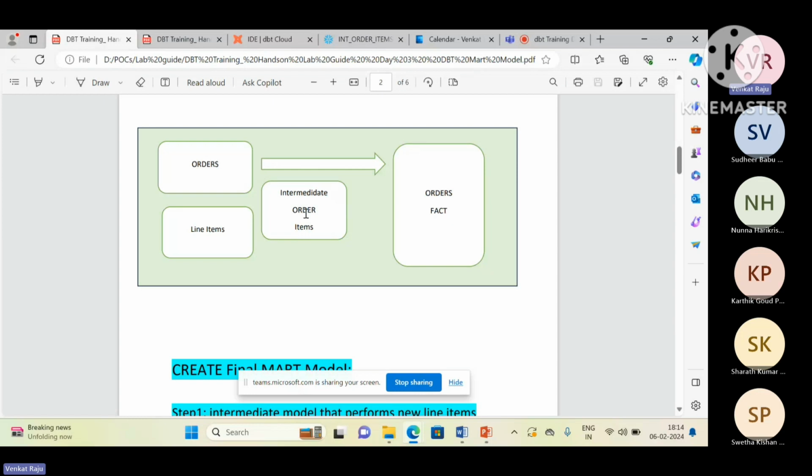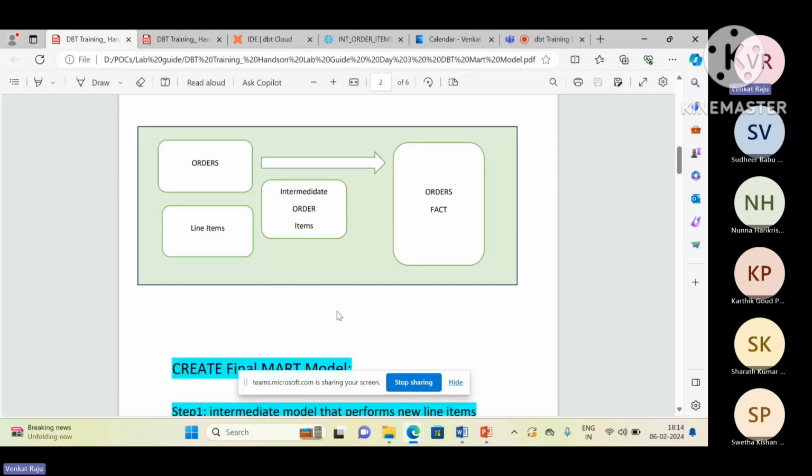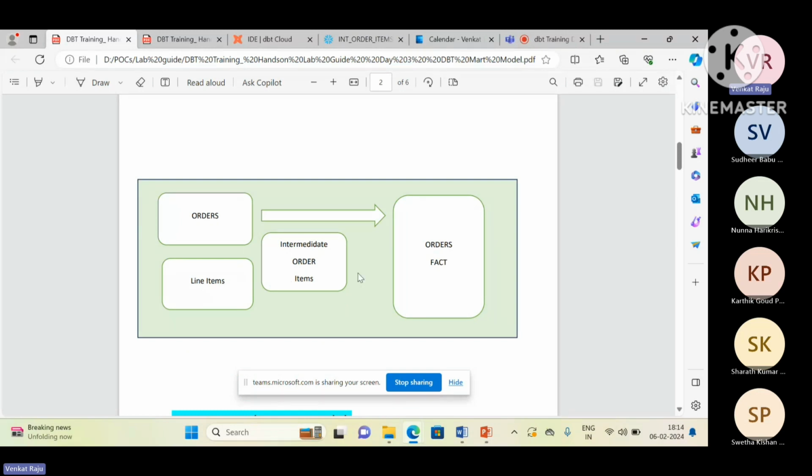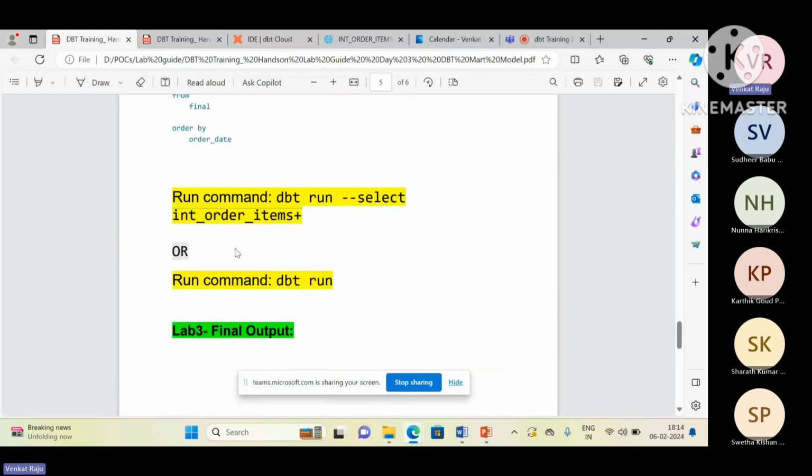So now we need to run these two models. Because this is a dependency, right? Because orders fact references intermediate orders item. So if you give that plus in the dbt command, it will run this model plus the dependent models, I would say downstream models. So it will run this one and downstream orders fact as well. Anything you can give. I'm just explaining because we got that kind of scenario. Or if you give the dbt run command, it will run all the models.